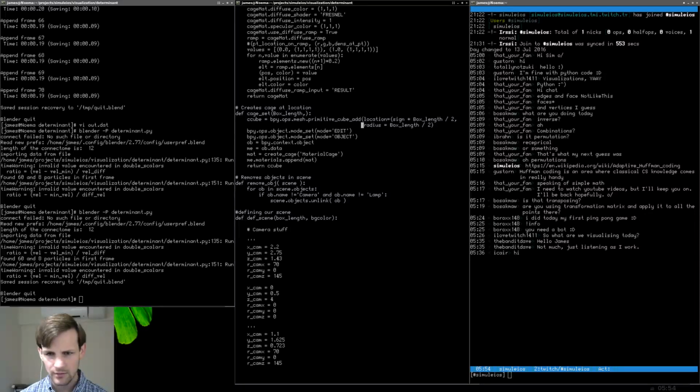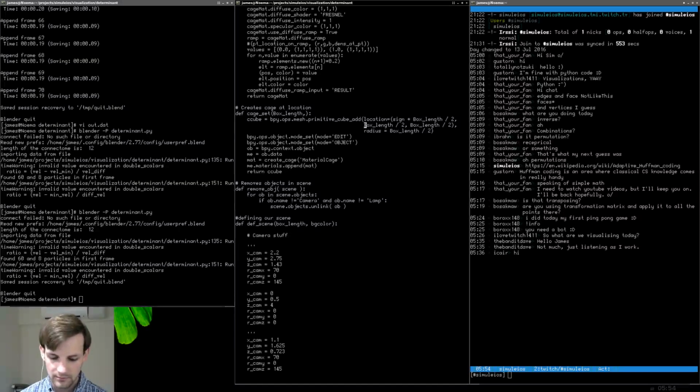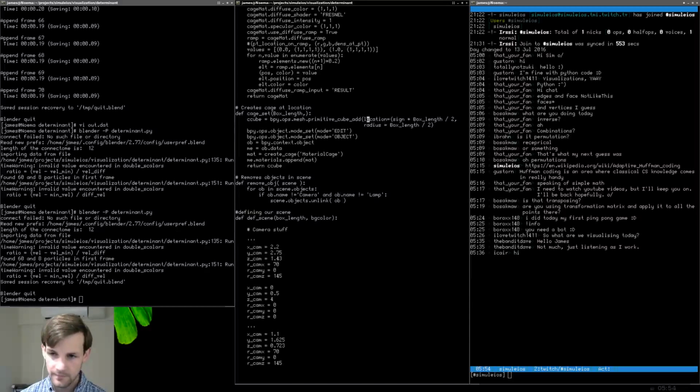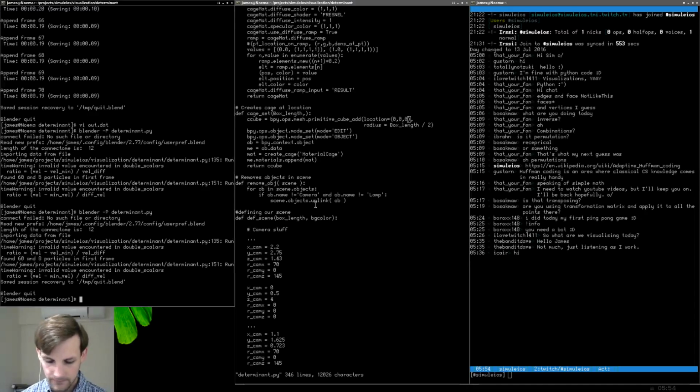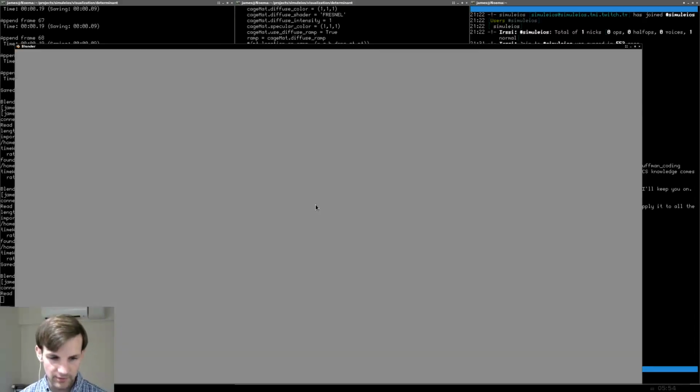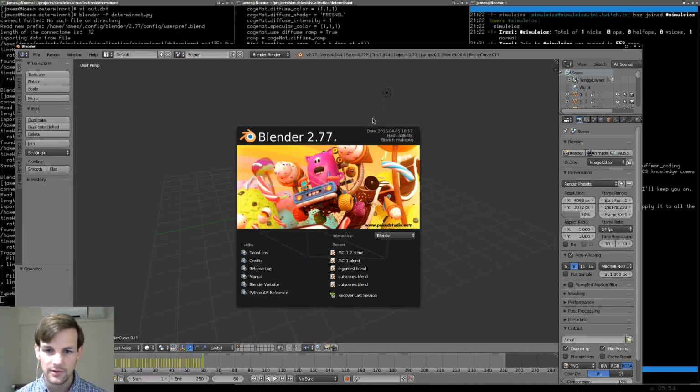Wait, did this even work? Sign. Oh, wait. Yes, okay, that's why it worked. Good. So let's remove this line. Let's change this to 0, 0, 0. And add in this guy. Now let's make it one more time. Blender -P determinant.py. And let's see what we got.